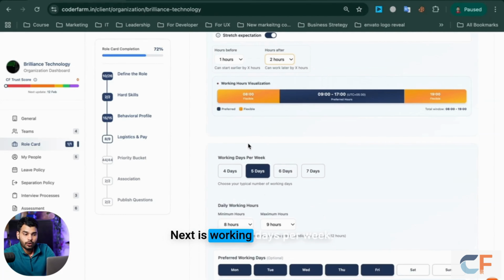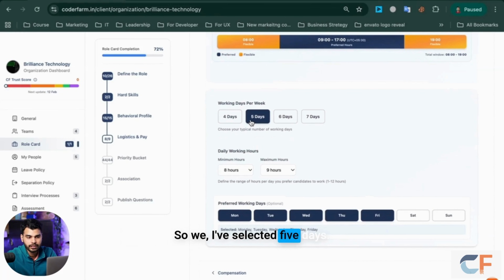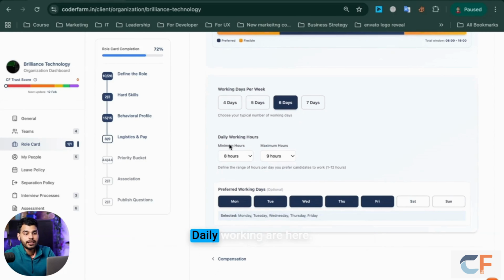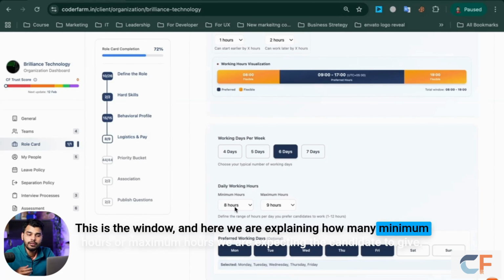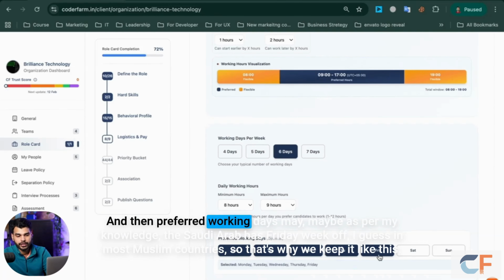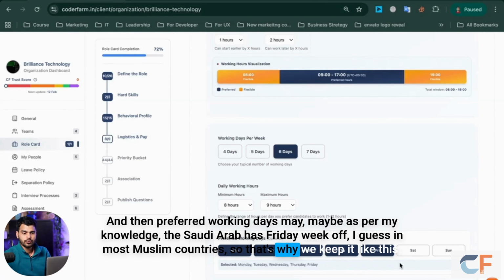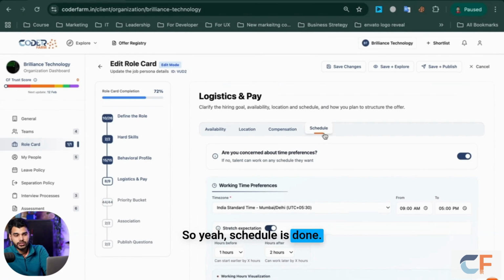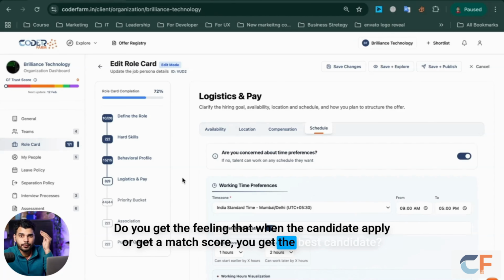Next is working days per week. So let's say my company works 5 days a week. So I've selected 5 days. You can select 6 days, whatever you want. Daily working hours. Here, this is the window, and here we are explaining how many minimum or maximum hours we are expecting the candidate to give. And then preferred working days. Maybe as per my knowledge, Saudi Arabia has Friday as the week off, I guess, as in most Muslim countries. So that's why we keep it like this. So yeah, schedule is done. Do you get the feeling that when the candidate applies or gets a match score, you get the best candidate?